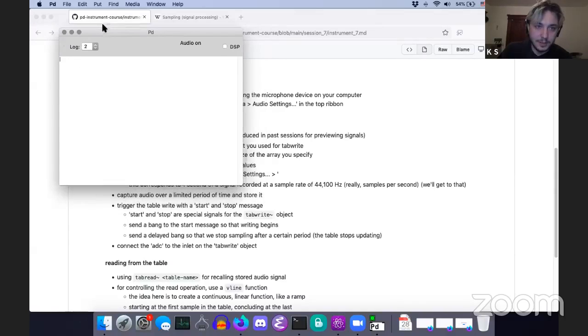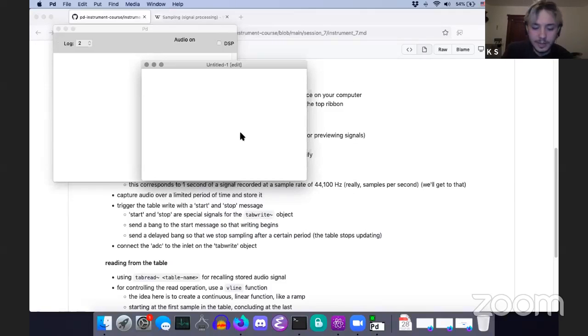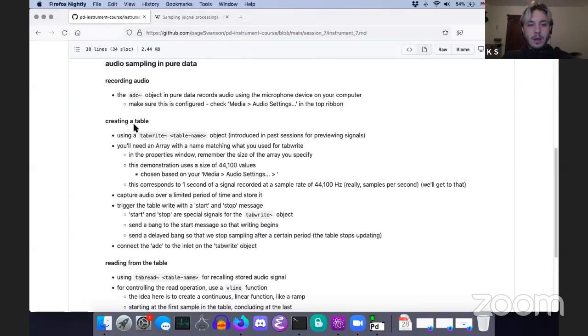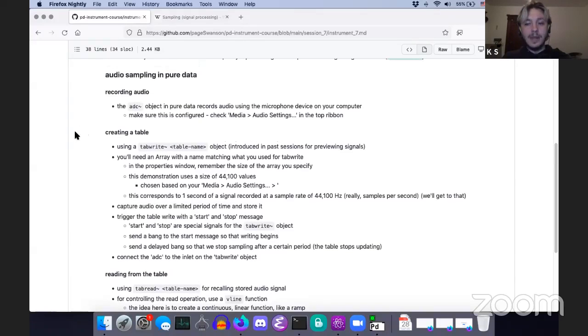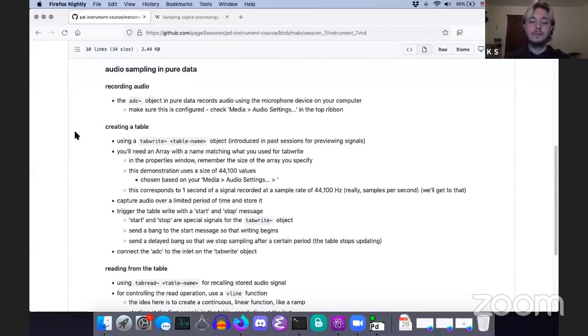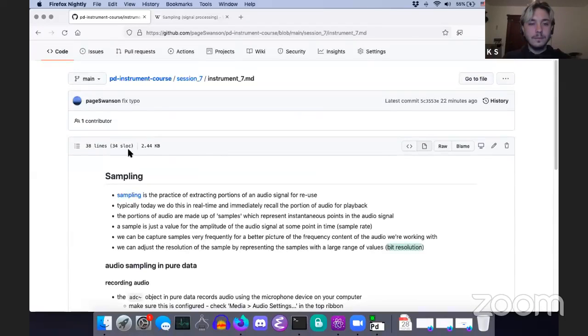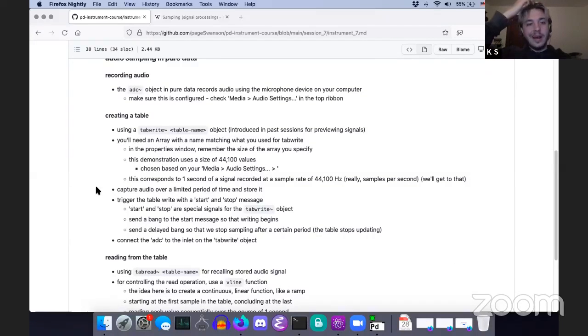Okay, so first thing I'm going to do is start a new file like that. And I'm going to go ahead and zoom in, doing Command plus or Control plus. All right, so the first thing I'm going to do in order to set up my sampler is set up a way to record audio. In order to record audio, I need to add this new object, which I don't think we've ever worked with before, at least not to my knowledge.